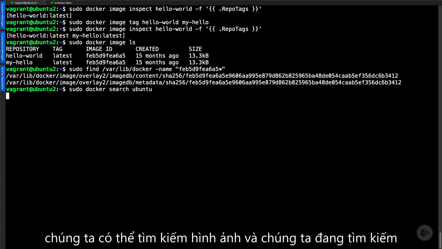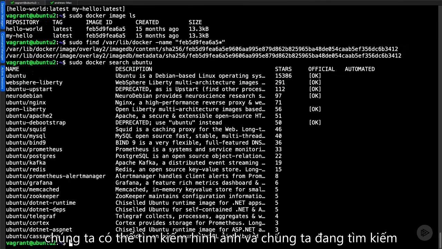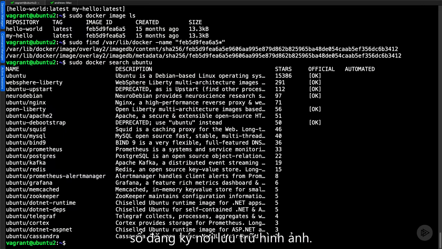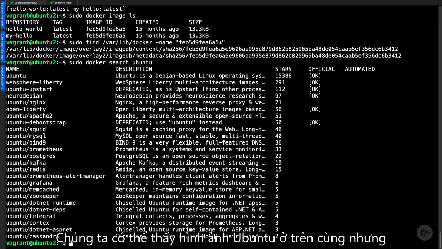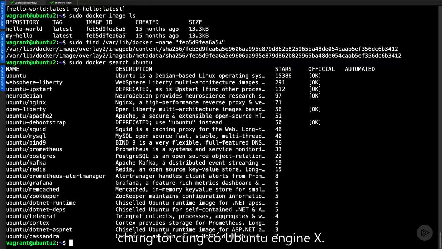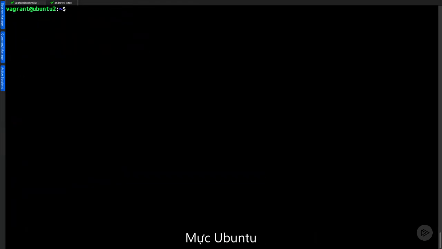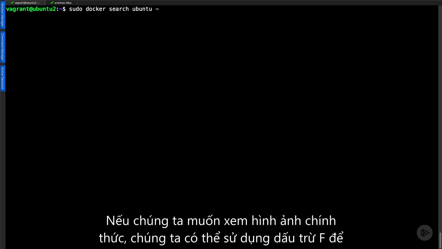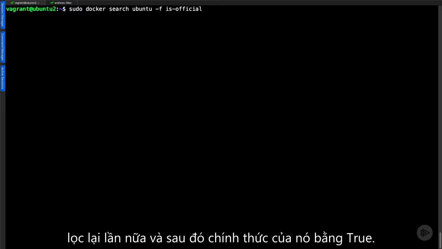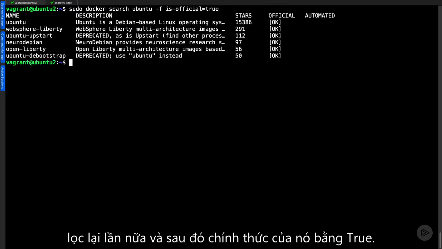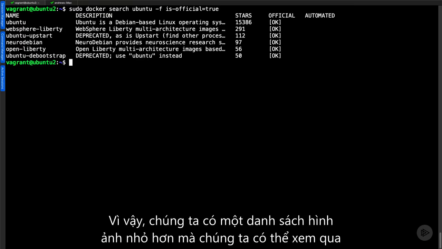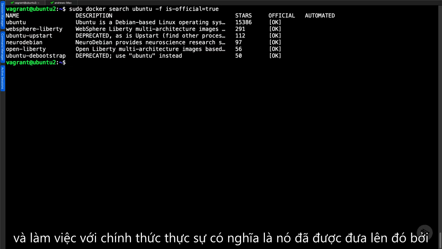Continuing our search, we can look for Ubuntu images, and we are searching the registries where images are located. We're able to see the Ubuntu image at the top, but we have Ubuntu Nginx as well, Ubuntu Squid. If we want to look at official images, we can use the -f to filter again, and then isOfficial equals true. So we've got a smaller list of images that we can now go through and work with.